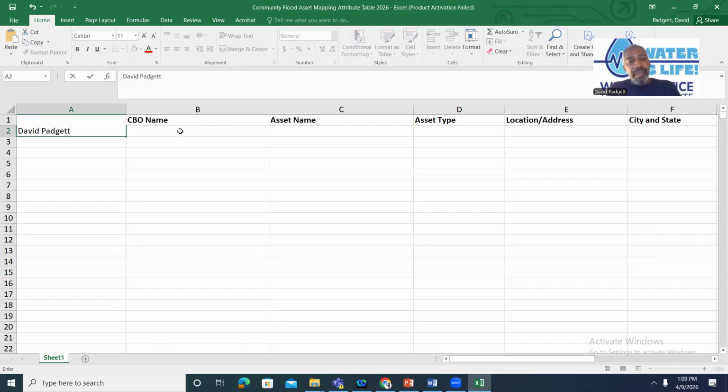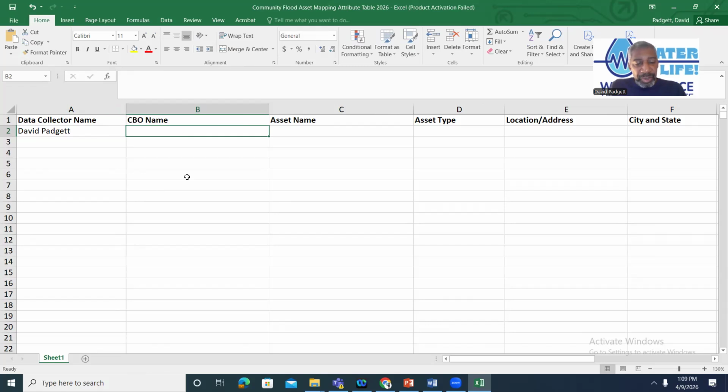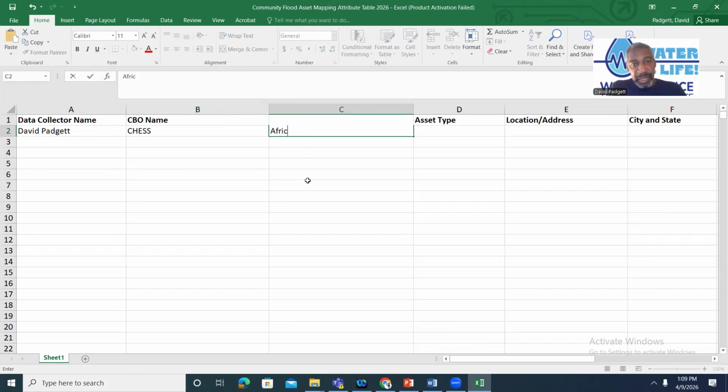So I'm the data collector today, Padgett. CBO name, I'm just going to use Chess. Chess is a community-based organization that I work with in Africa Town. Asset name, in this case, Africa Town Cemetery. Asset type, vulnerable site.